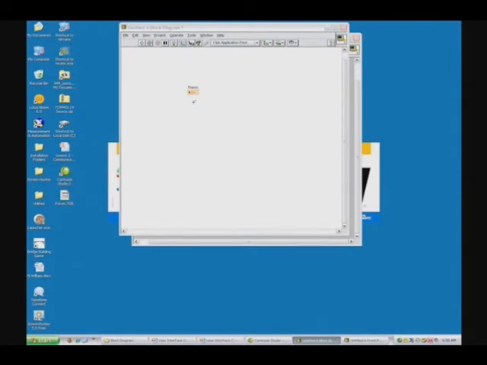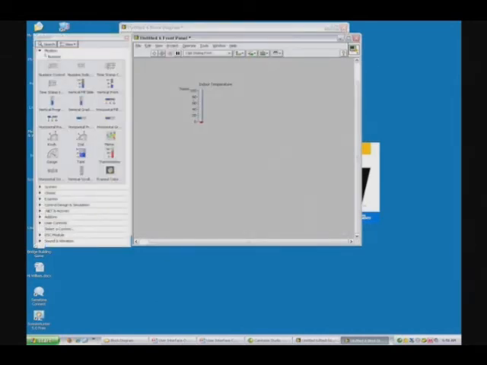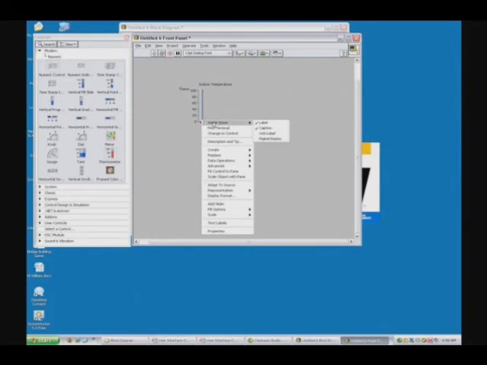There are many options available for controls and indicators on your front panel. Press Ctrl E to go back to your front panel, and right-click on the thermometer indicator. This will bring up the shortcut menu. Let's just browse some of the available options and submenus.